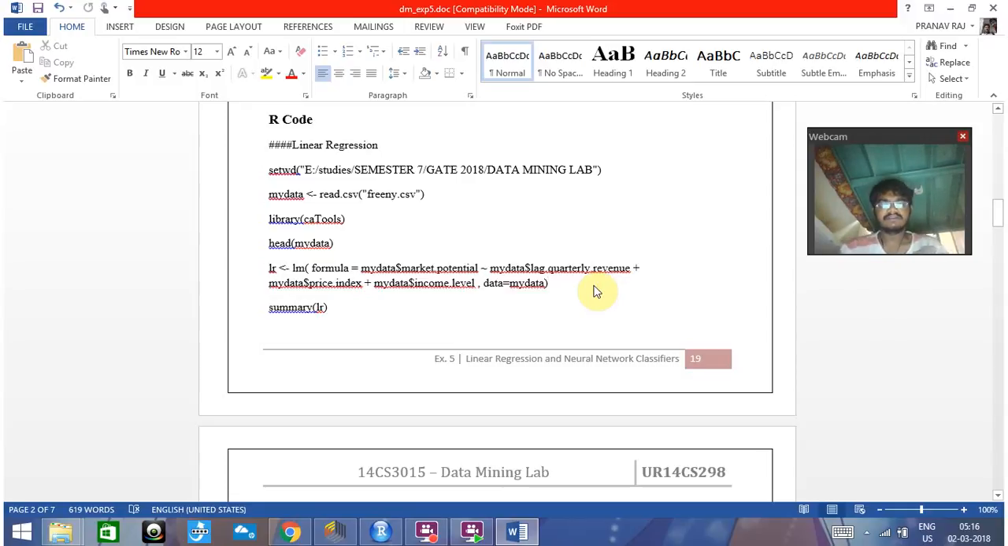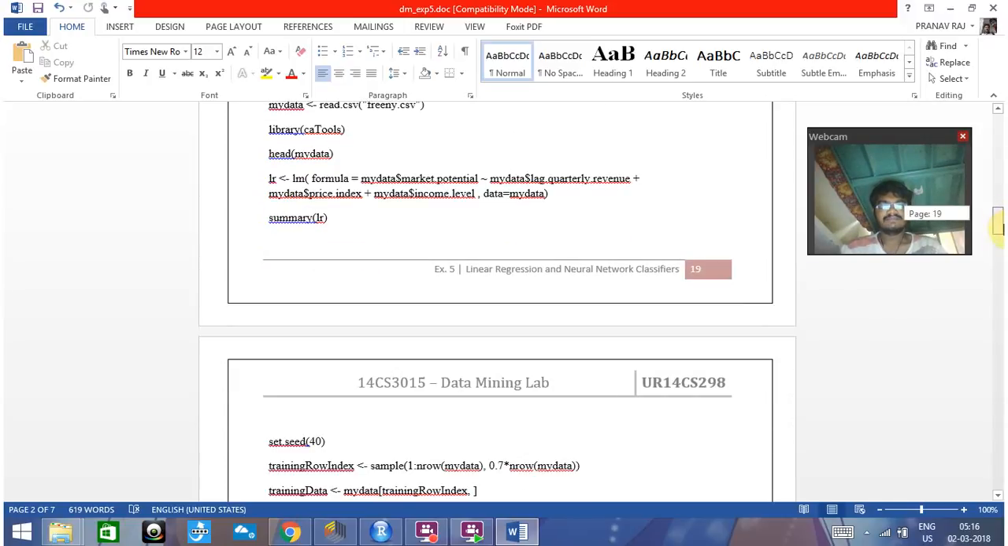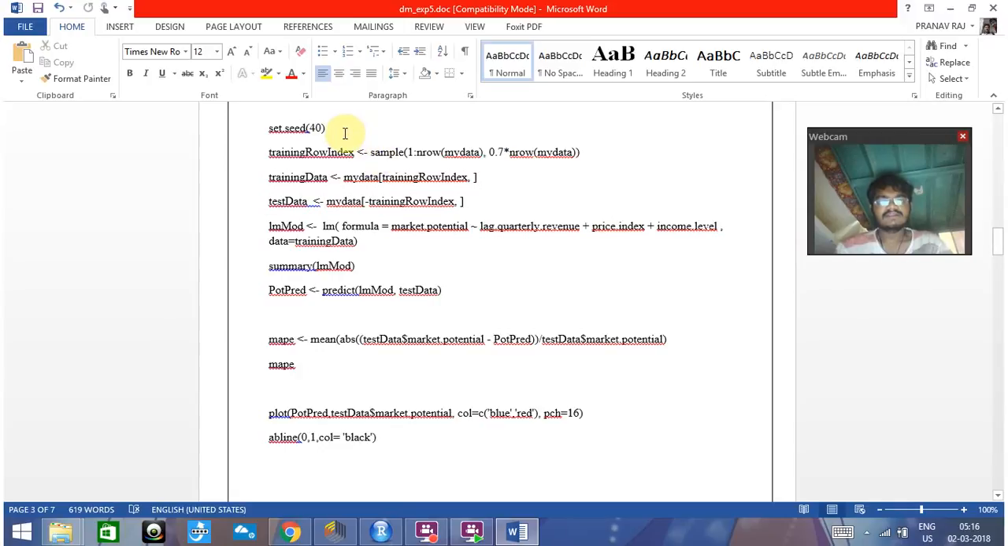for getting the quarterly revenue or price and income level. We are giving the function. We are setting the training index. This is for training data. This is for testing data. This is for LM. Formula is equal to. We have made the formula for that: market potential is equal to quarterly revenue plus price index plus income level.